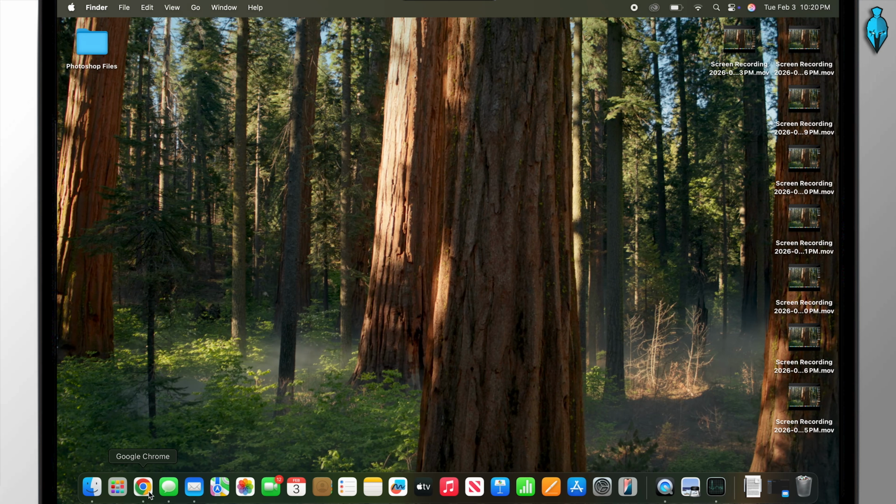If you want to close an app, one of the best methods is just by going on this dock and right clicking on that app or two finger clicking on the app and hitting quit just like so. This will go ahead and close that app. However, this is not the only way to do this.